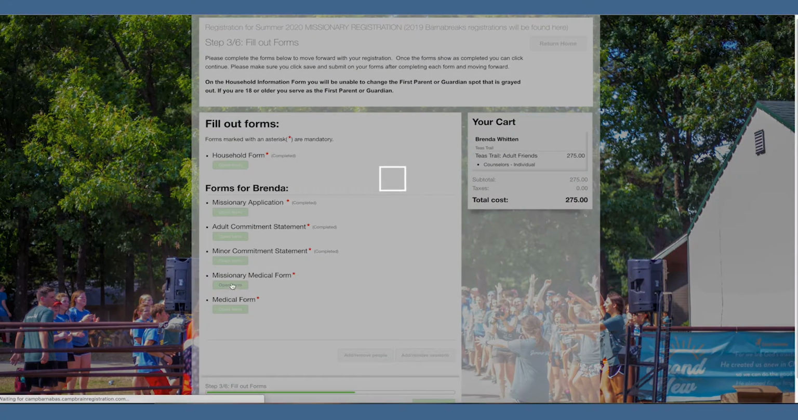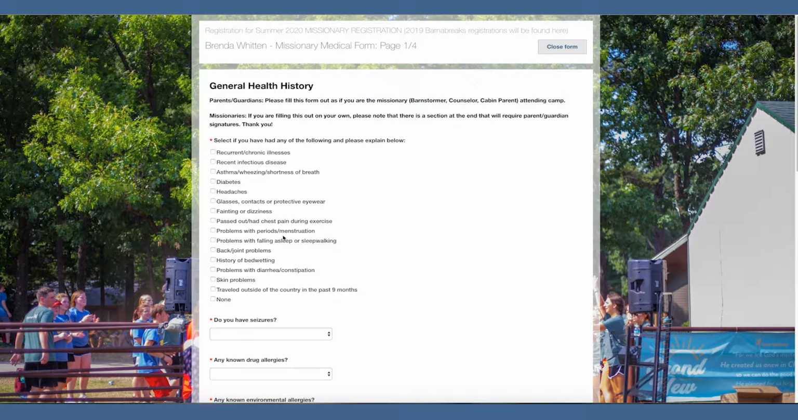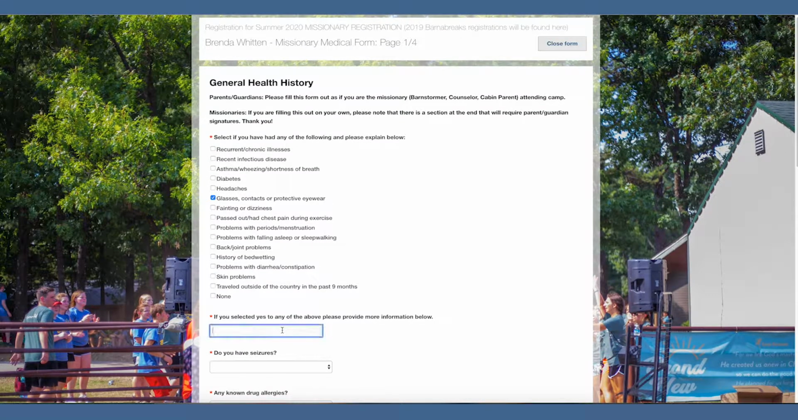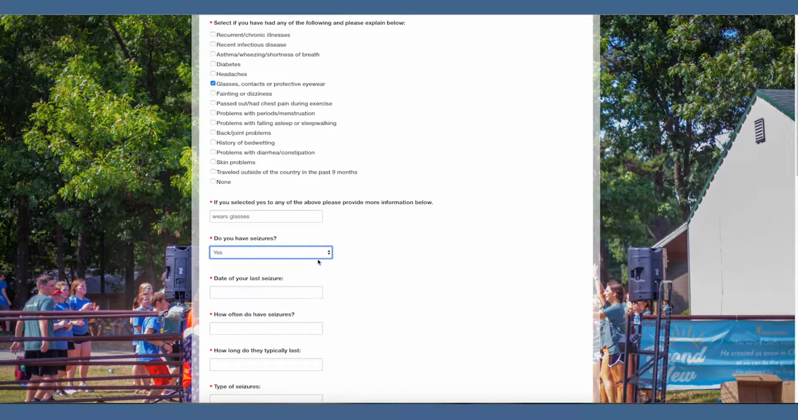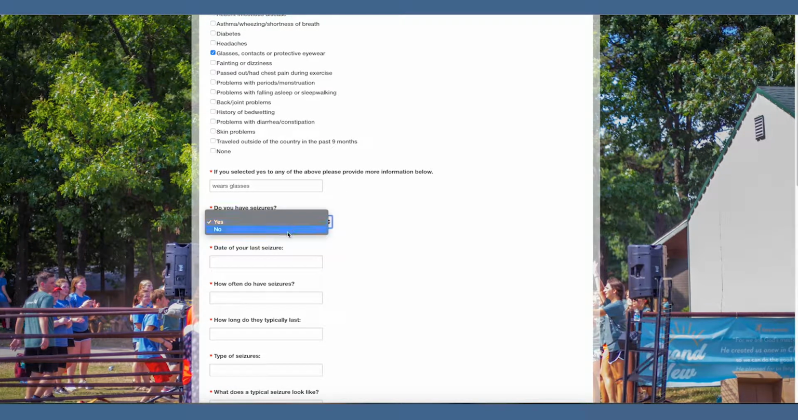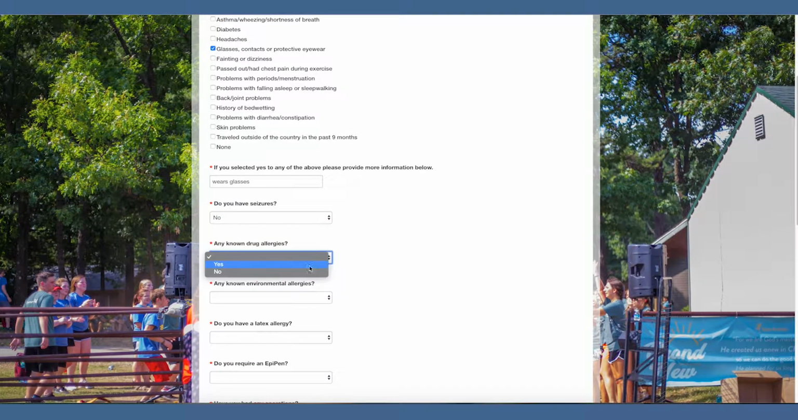Then our missionary medical form. This is important to make sure that we have the most up-to-date medical information for you, so that we can handle any medical emergencies or minor medical situations that you have. So you'll read through this and you'll click if you have any of these. If you do have seizures, you'll need to enter in some more information, but if you do not, you will not need to enter that information.